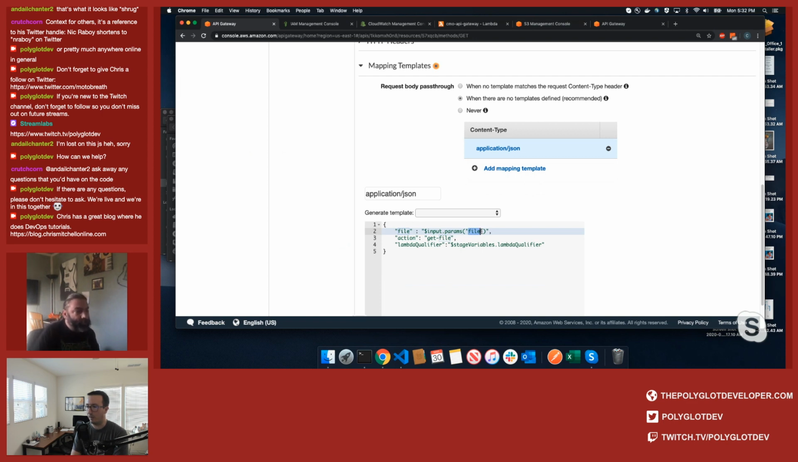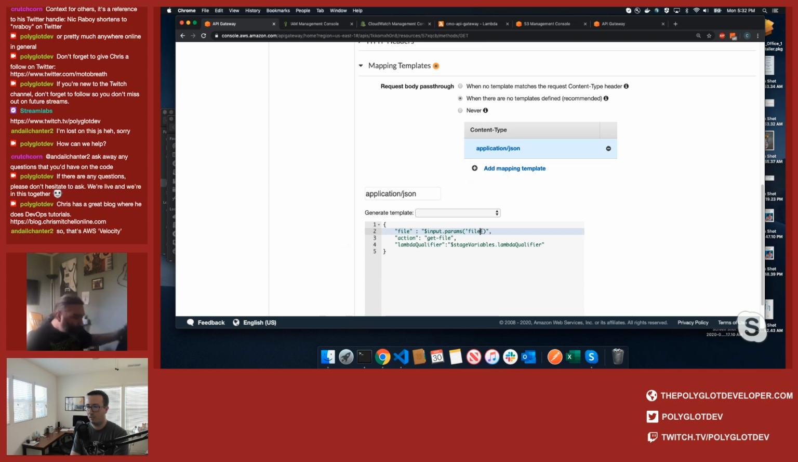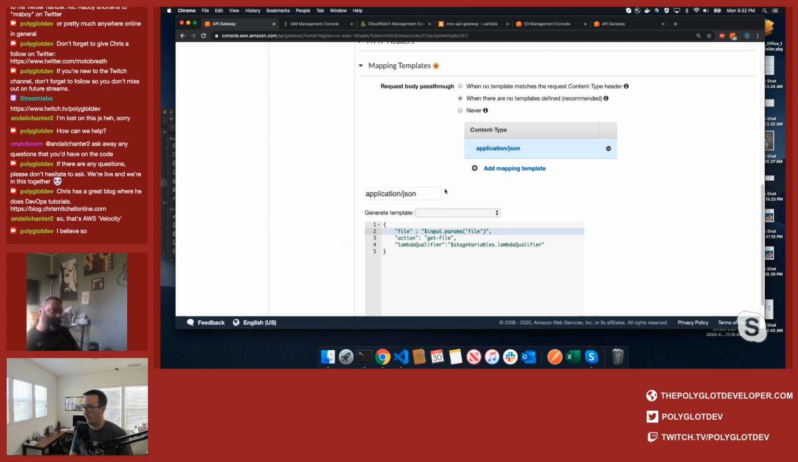What happens if you wanted to pass two files? Is that a possibility? I think there's an input.json you can use, and then you can pass in an array. Or you could even do file 1, file 2, however you want to do it. But file, action, lambda, qualifier, those are all reserved words? No, those are things that I typed in. So I could type in whatever I wanted to access them in Lambda. Whatever is right here, not reserved words at all. I just type those in.